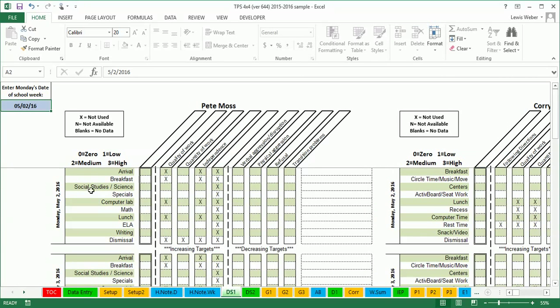The most important thing when printing a data sheet is that you enter Monday's date of the school week, which is of course why this is up in the top left. If you enter a date that's not Monday, like a Tuesday, if we were to put 5/3 over here, I will show you what happens. What happens is that the first day of the school week is going to be Tuesday, and you say, well, maybe we should do that because Monday might not be school.